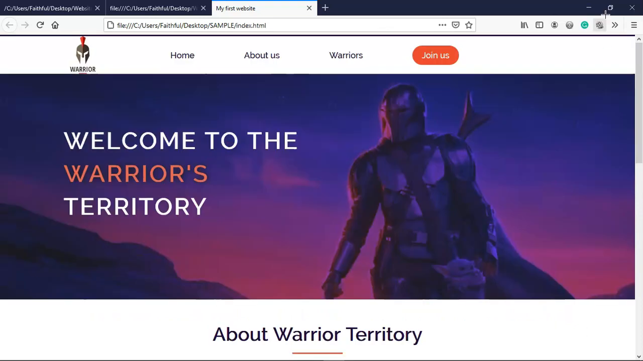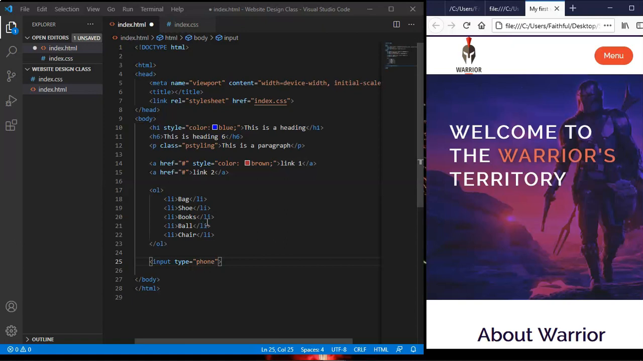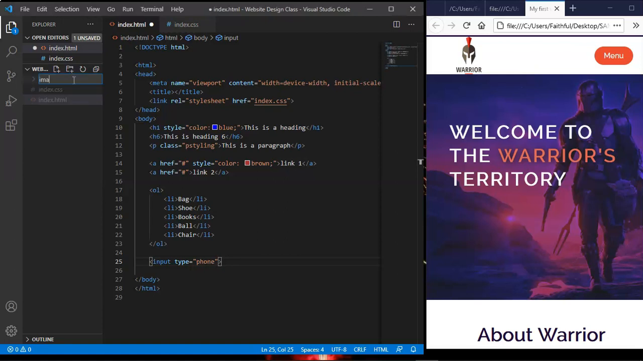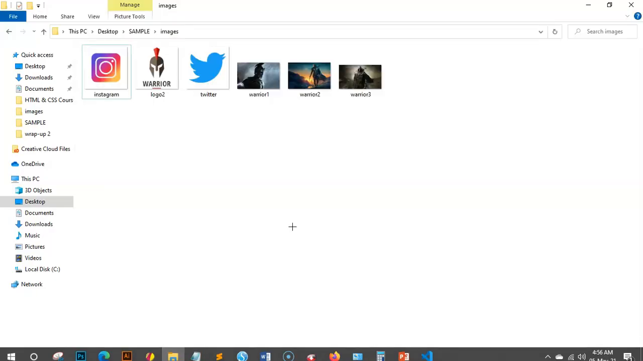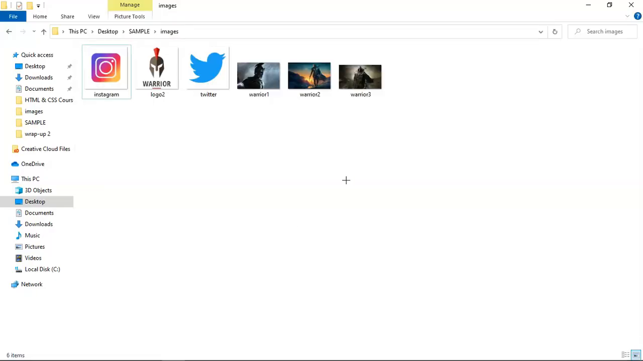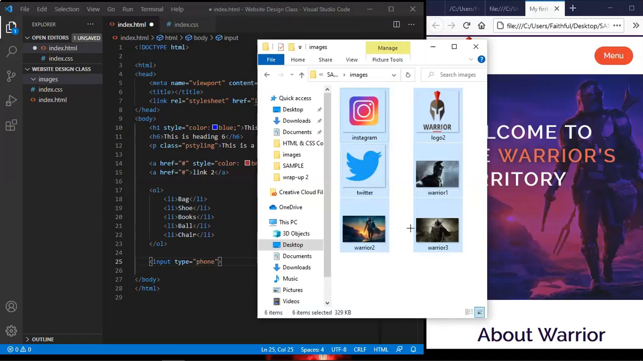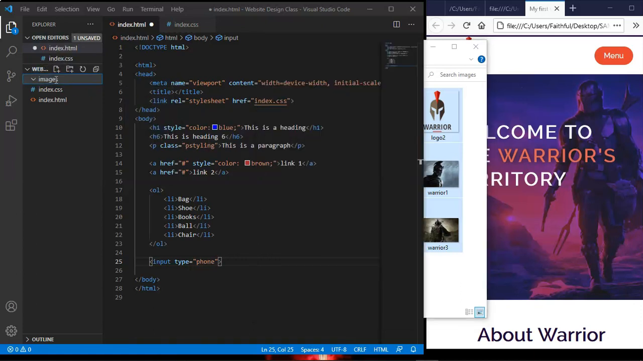So first thing first, we'll head over to Visual Studio Code, and we're going to create a new folder, and we're going to call that folder images. So you name the folder images. I've already downloaded these images down to my computer, so I'm going to select all, and let me minimize this and then drag into this folder we've created. So now we are ready to start.